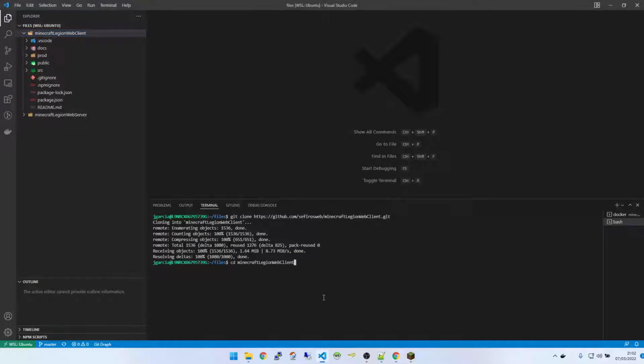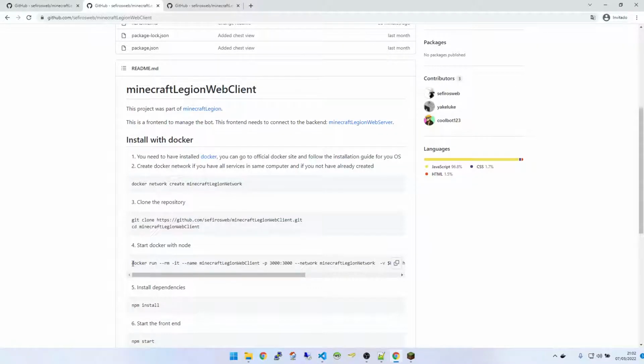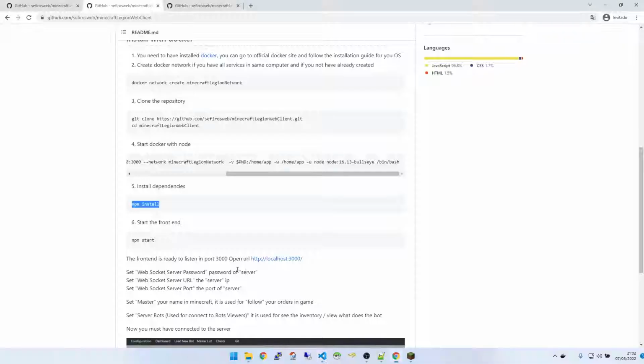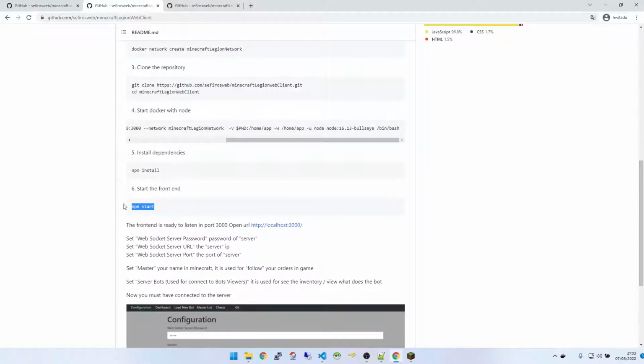We change to the folder, and same, we start a Docker. It's very similar to the server. We run Docker with a hostname, with the port to listen on, the network, the current path, and it's a node image. Okay, now same, the dependencies. We wait a few moments. Once the dependencies are installed, you can start.